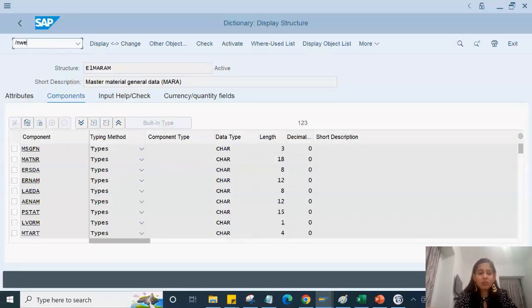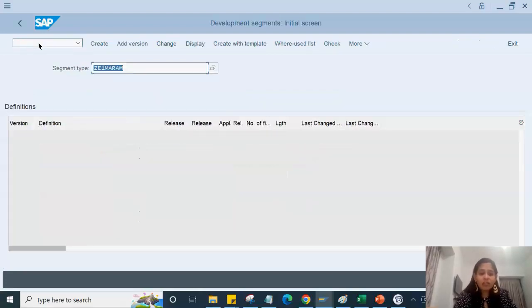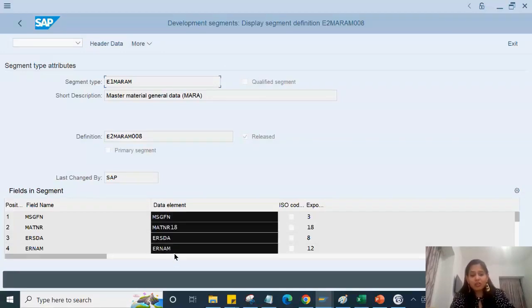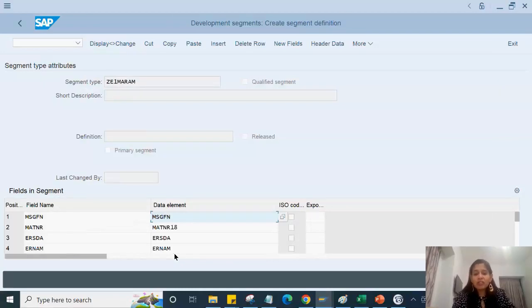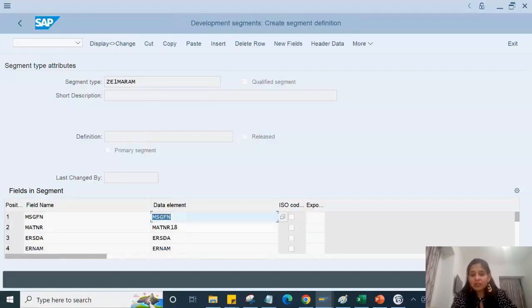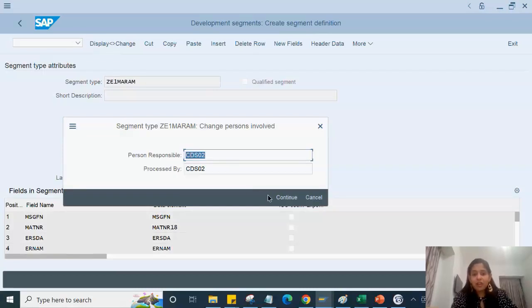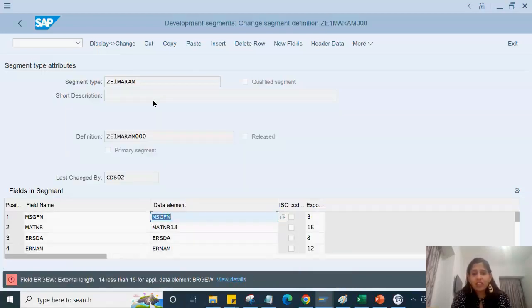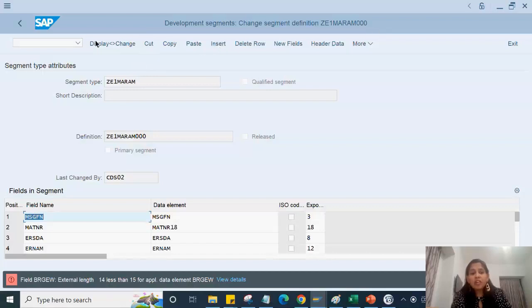So let's go to /NWE31. We will have E1MARAM. This is for an example if you want to copy an existing one. So you can use this as an example of copying it. Okay, so here we get all the data. And I'll save it. Make it a local object currently, and that's it, it's done.